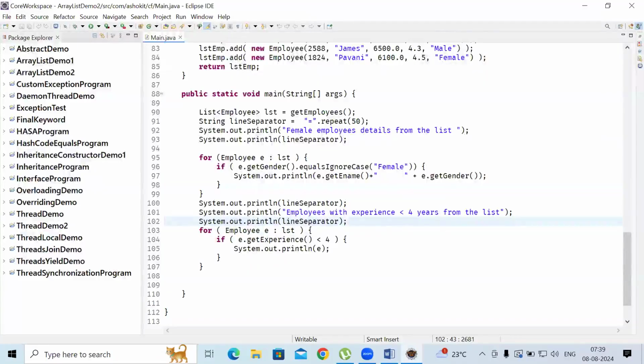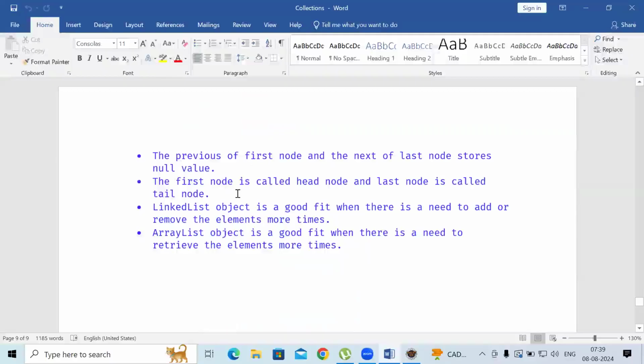We started with the linked list class in yesterday's session, right? We discussed when to use array list and when to use linked list. Am I correct? Yes, sir. Okay, guys, we'll start.